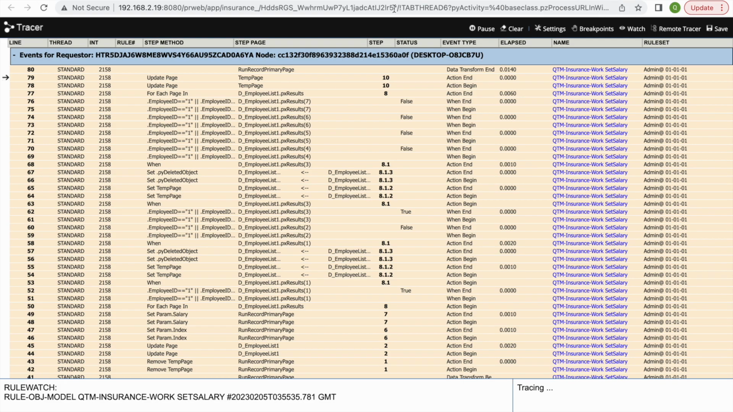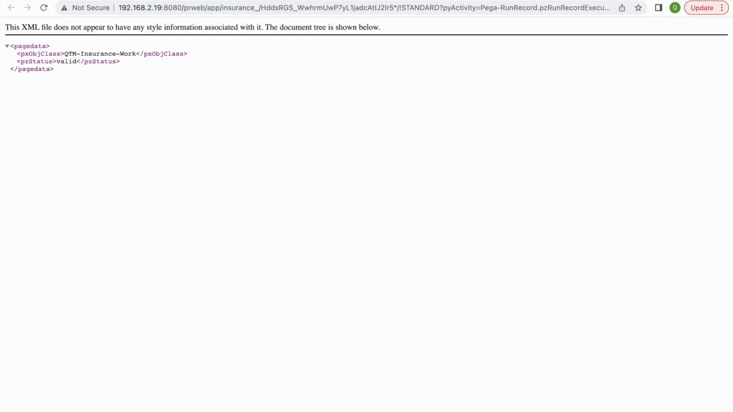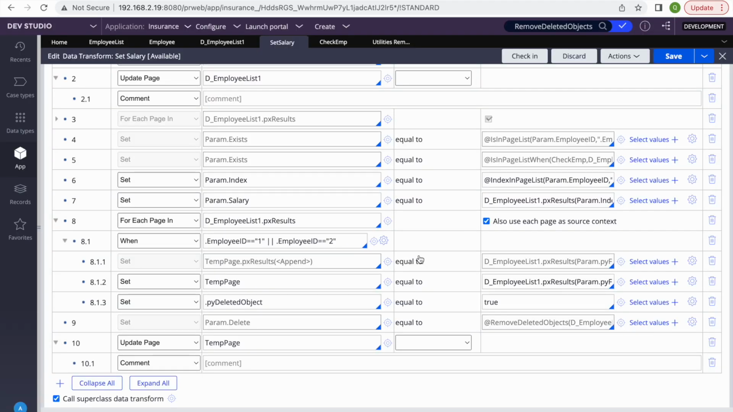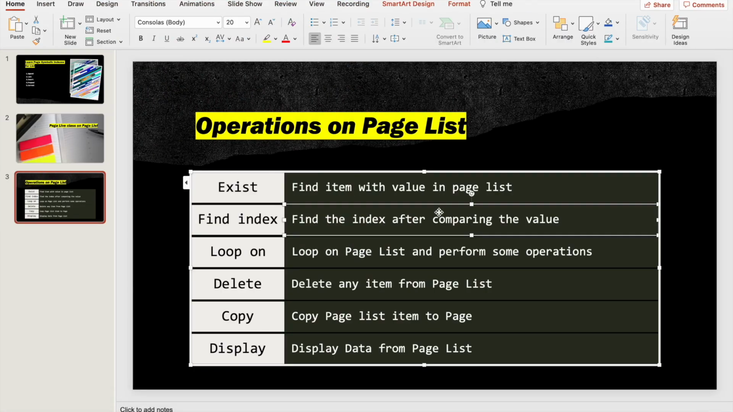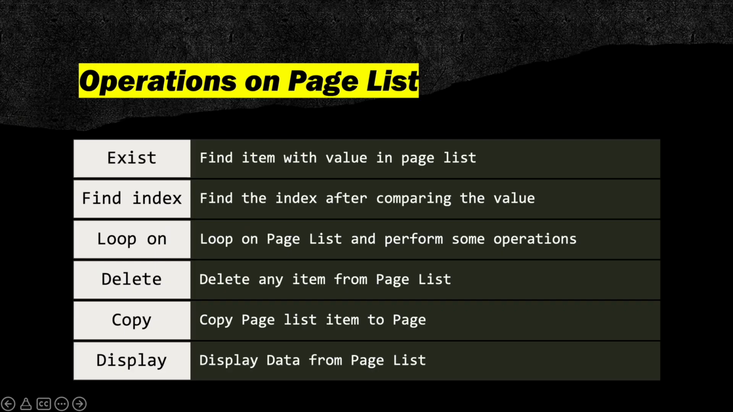Understood that concept, right? Any questions on how we copy a list to a page? You can see we are doing many things. If I recap, we tried both ways to find out whether any value, like an employee ID, is there in that list or not. We found out in two ways. If it is one property, we can use is in page list. If you have multiple properties, we can use the is in page list way. Next, if you have to find the index of what we are looking for, again we have two functions: index in page list, and index in page list when.